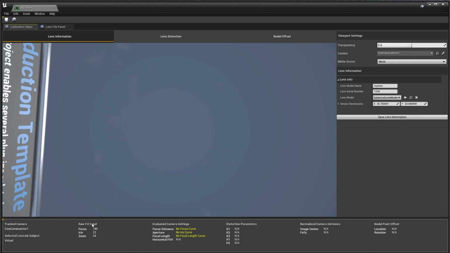Now if you look down here where it says Raw Fizz Input, you'll see it's showing focus 180, iris 22, zoom 24, which is the stuff I set up earlier as the defaults for my camera.